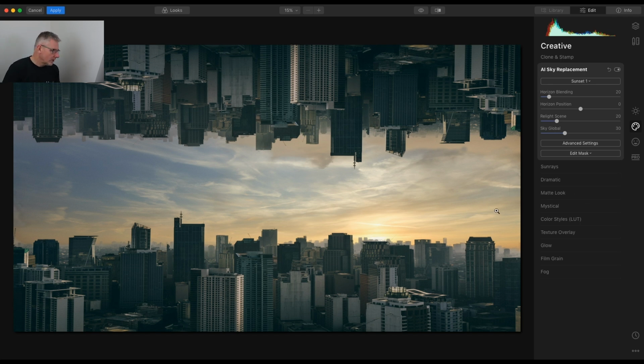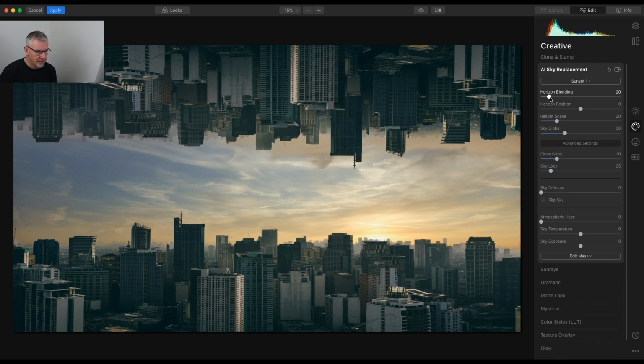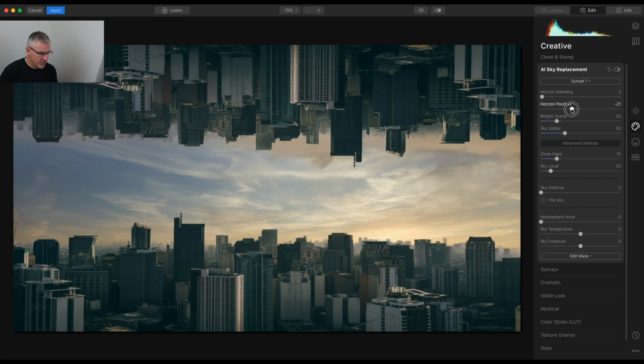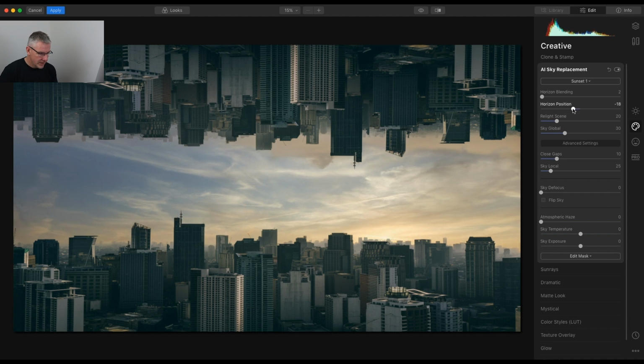In my original one there was some contrast in here and happening in here. So what I'm going to do now is take the horizon blending down. I'm going to take the horizon position down, just so that the sun is peeking here at this building. I am then going to open up the sky global even further to about there, sky local.